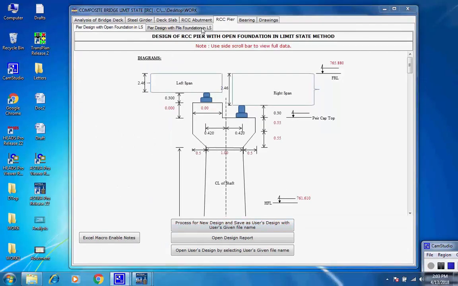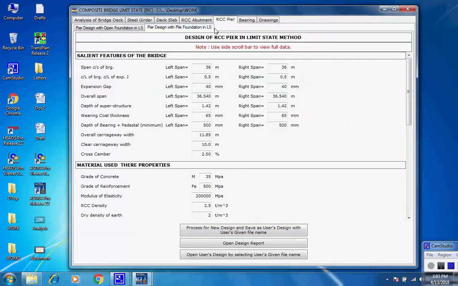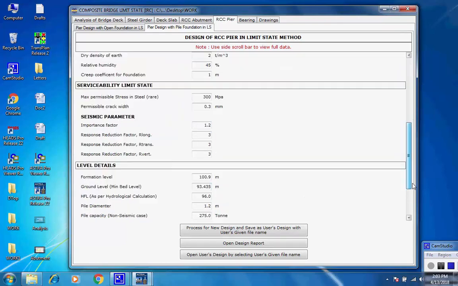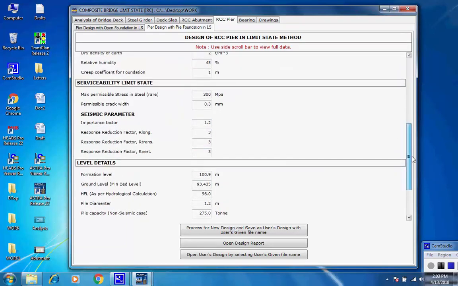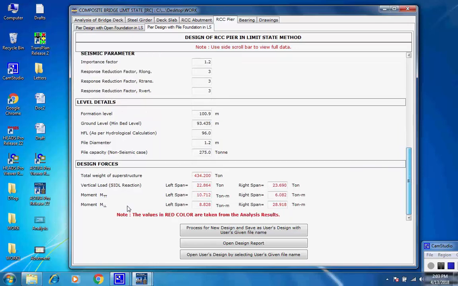Step 1, we open the tab page RCC Pier, and under this page there are two more tab pages, one with Open Foundation and the other with Pile Foundation. We open the tab page Pier Design with Pile Foundation in Limit State method. The page opens with 8 tabs for various design input data. The default data for the design of RCC Pier are provided in each tab page. User may change the data as desired in the authorized version of ASTRA Pro.